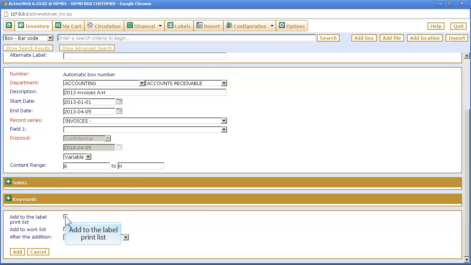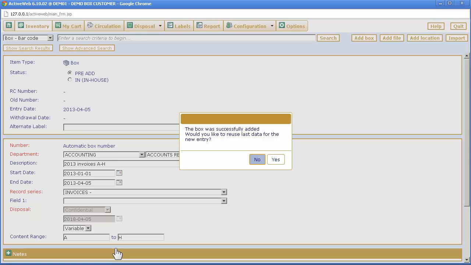Select this checkbox to add items to our list of labels to print. Add the item to our work list so that we can easily add it to an itemized return. And if we have more than one box to add, tell ActiveWeb that we wish to create another item when we are done. Click the Add button or press the Enter key, and we will be asked if we wish to carry the data forward to the next record that we create.